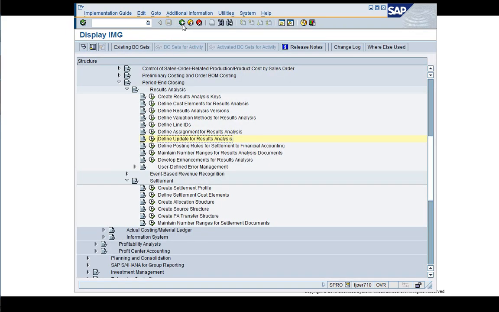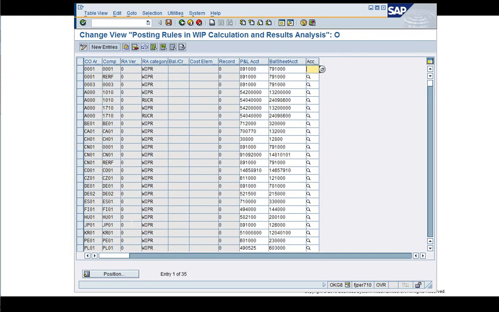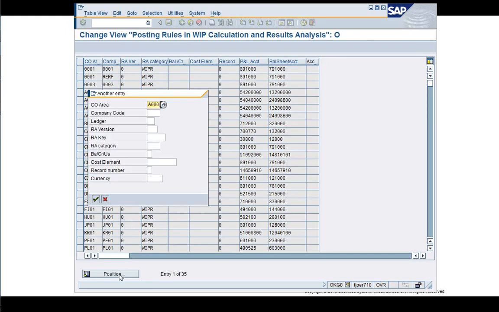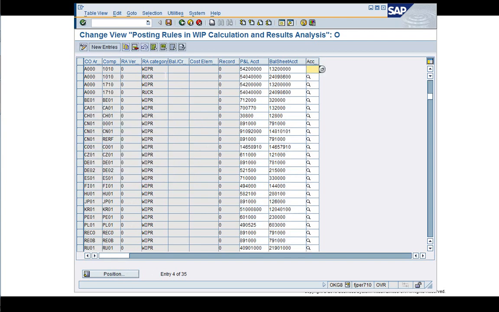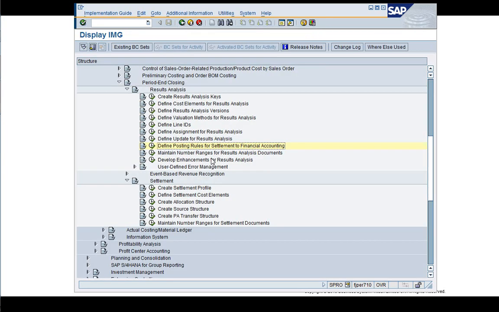31. Posting rules for settlement. This one actually just posts to FI. And one side should not have a cost element and entry. Oh, sorry, 1710. One side is inventory. That means WIP. And this, I think, is the reserved revenue. Number range, it's a number range, and that's it.